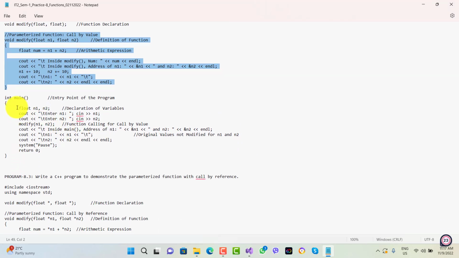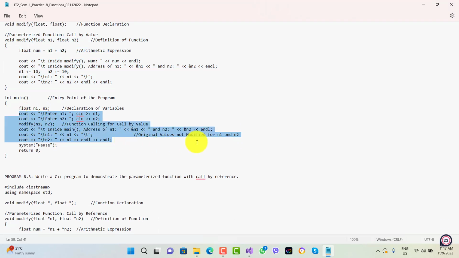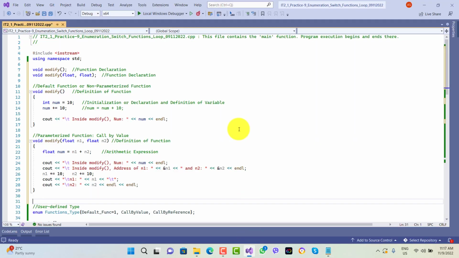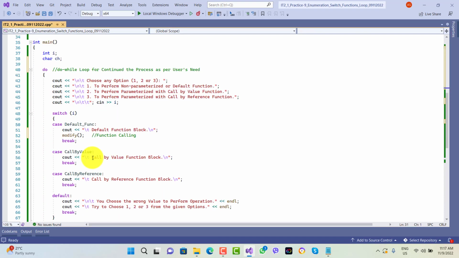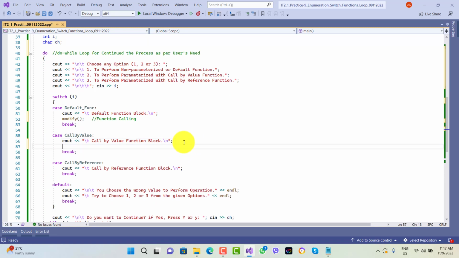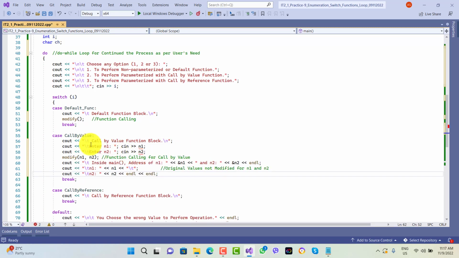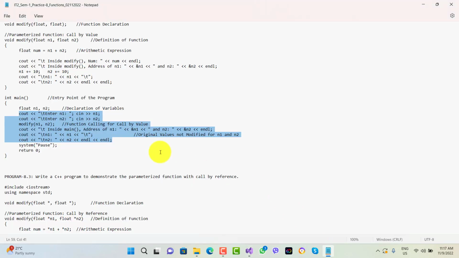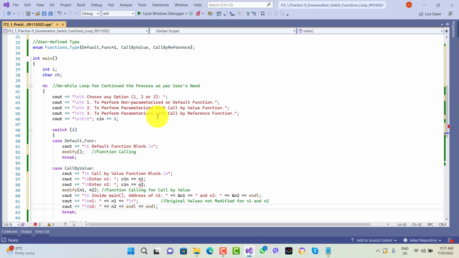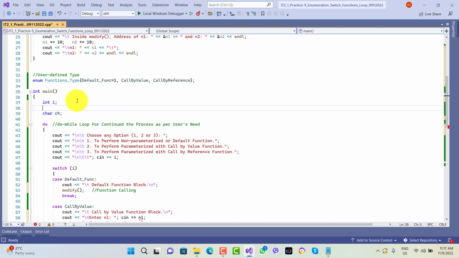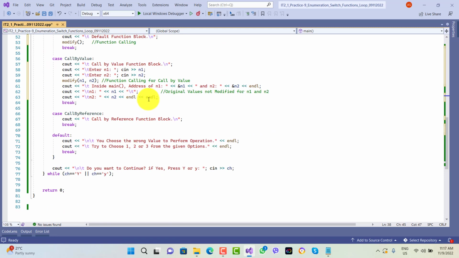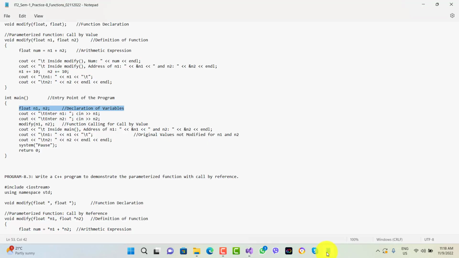Now, whatever we have inside the main body, keep it with your case 2. What is case 2? Call by value, keep it here. And here n1 and n2 are the floating point variables we have taken at the time of variable declaration to be using here. So we will take this inside the main body where we have our variables. Okay, and now we have only one left, the third one.